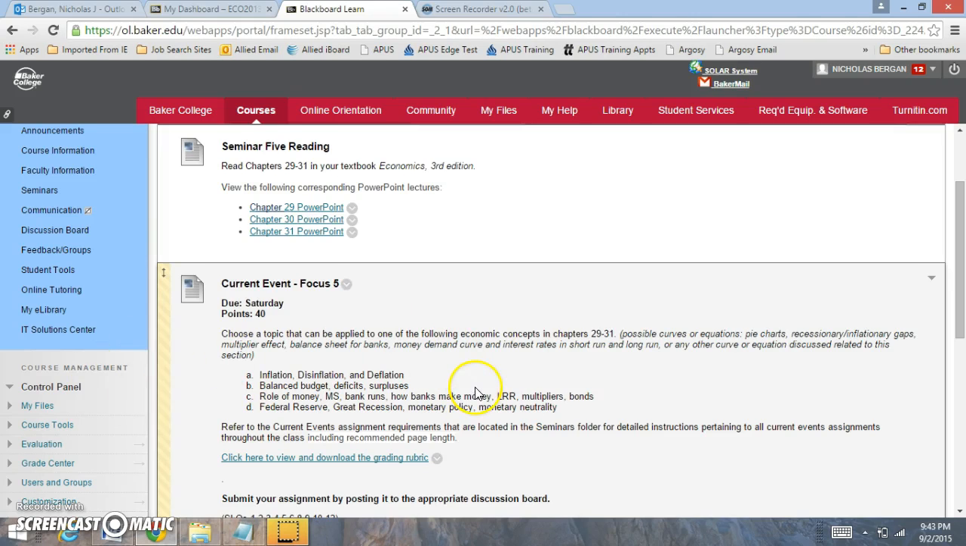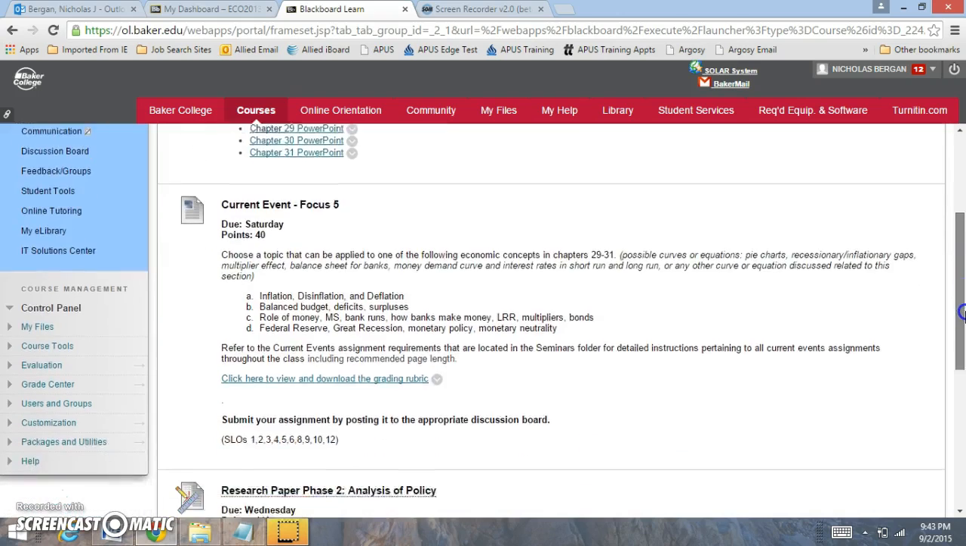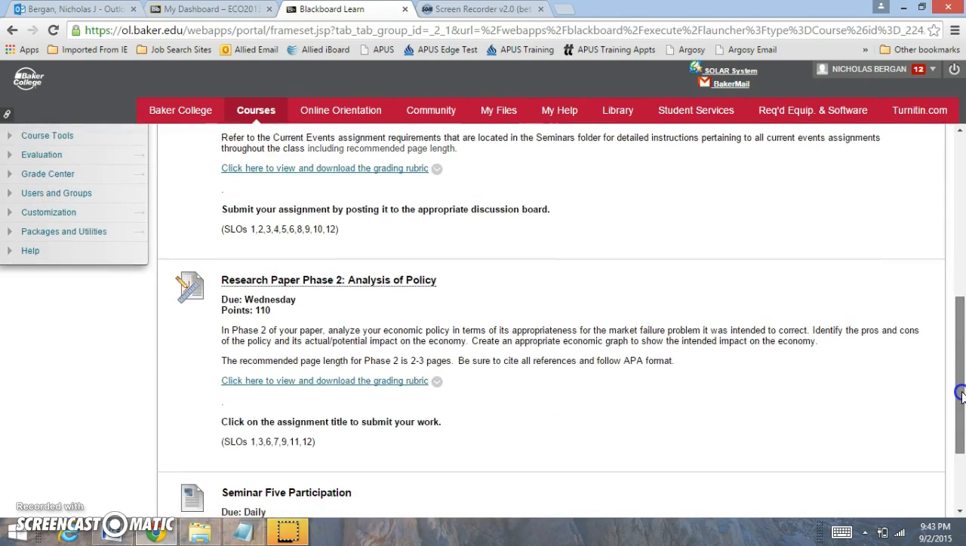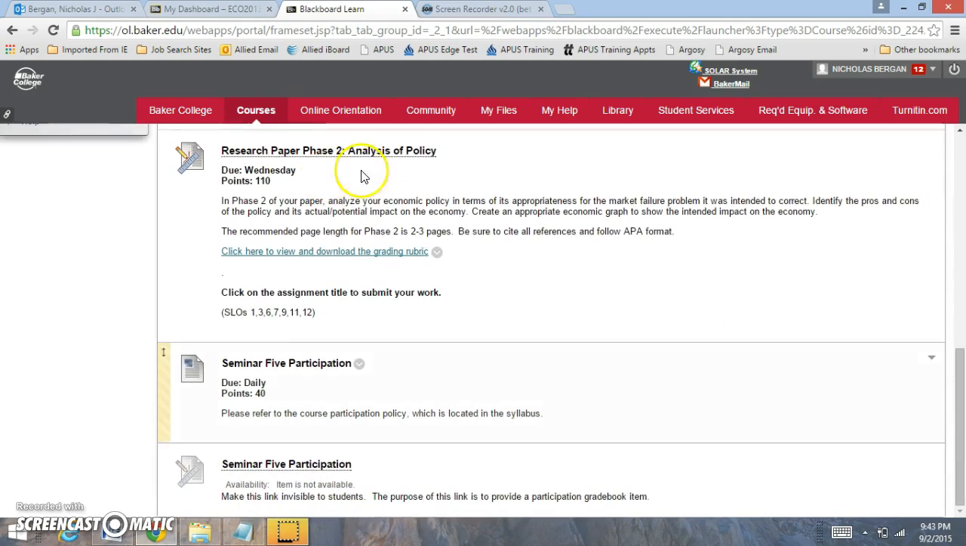to cite it appropriately. If you need help or you'd like me to pre-grade Current Event Focus 5, just let me know. Send it to me through email, as I can easily do that. But you'll find that there's a ton of articles out there on the Fed, as there are many things that you can focus on. Then research paper 2, we're going to be looking at the analysis of the policy.